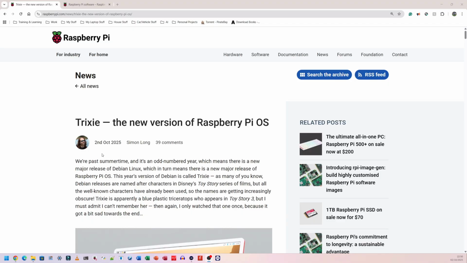Welcome back everyone. So as of today, the 2nd of October 2025, there's a brand new version of the Raspberry Pi OS. This is based on Debian 13, so I'm going to show you guys how to download it and how to write it to your SD cards. It's going to be exactly the same process as the older ones, but for anyone watching who hasn't done the old one before, you can follow along with this one.